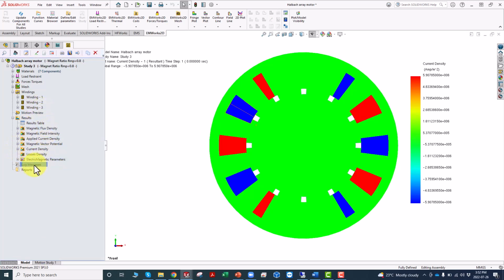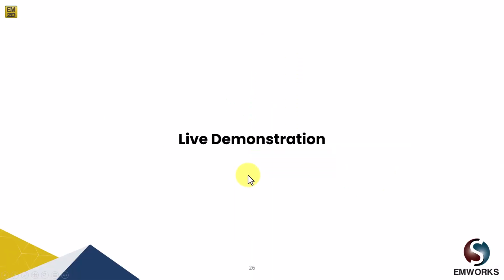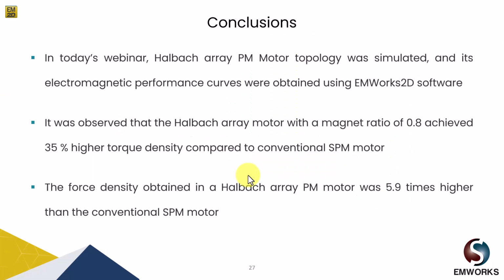So these are the results, and there are many more which you can go through to obtain the electromagnetic performances of this motor. Coming back to our presentation, now I would like to conclude today's webinar. In today's webinar, the Halbach array permanent magnet motor topology was simulated using EMWorks 2D software. We saw its cogging torque, back EMF, flux linkage, and on the on-load analysis side we saw its electromagnetic torque and also its magnetic flux density plots.